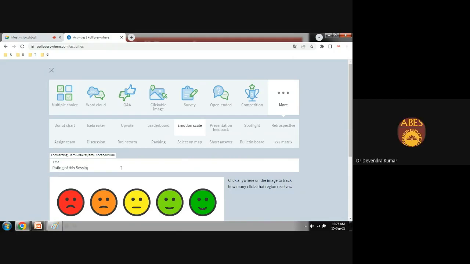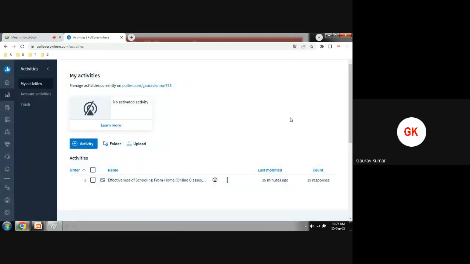Sir, is Polip.com a Google supported app or something else? Actually, the Google platform or Google API is used only for authentication, but all other things are integrated in this platform. Google is only for authentication, only for logging in. Otherwise, we have to create accounts.